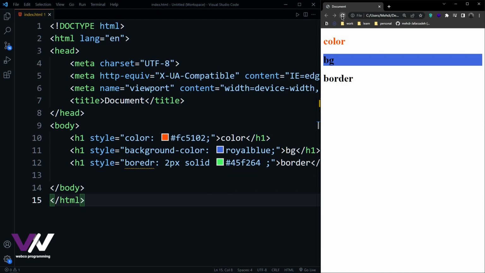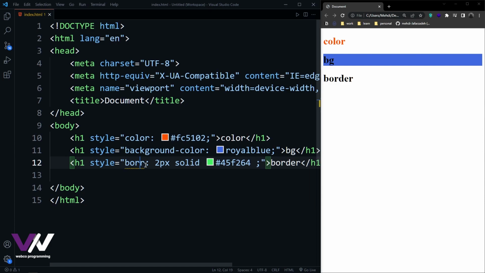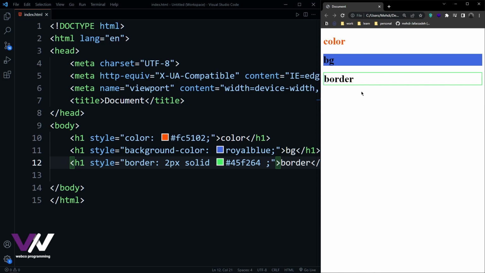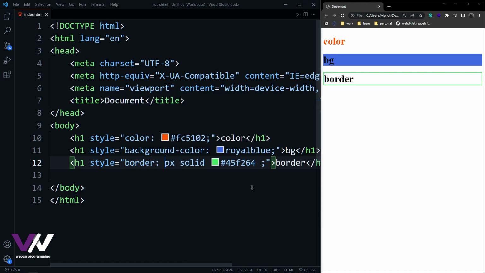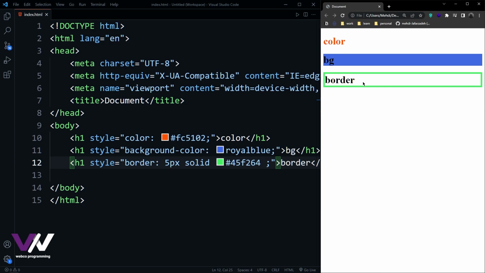And if I refresh the page, let's see, yes, here we have a little syntax error. Here you see that we got our border right here. And if I make this, for example, 5px and refresh the page, you see that we have our border changed.